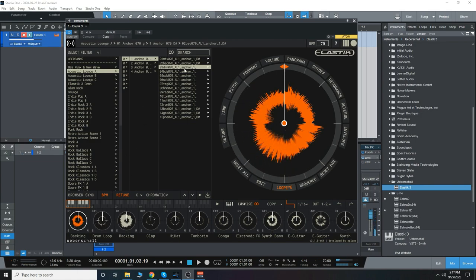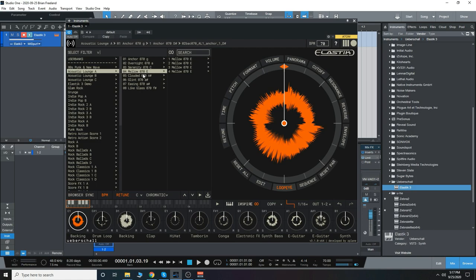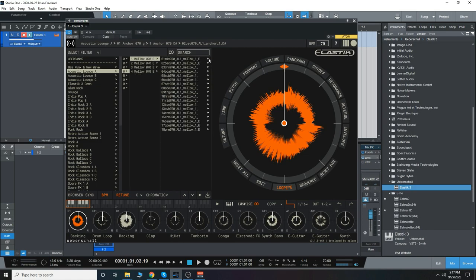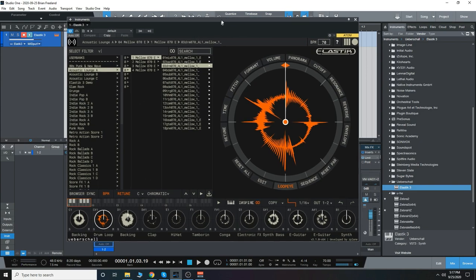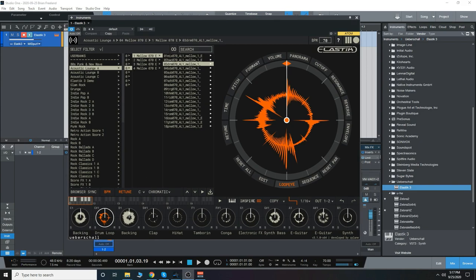So while all these kits are kind of made to go together, for instance, if you want the melody from Anchor and then the drums from this one called Mellow, simply drag the different one down here, C1, C-sharp, D, D-sharp, E. Those are all of your keys, and all you have to do is press the keys and it will trigger those loops.